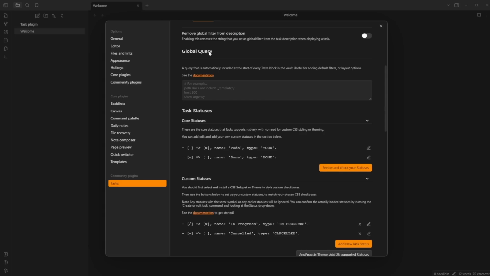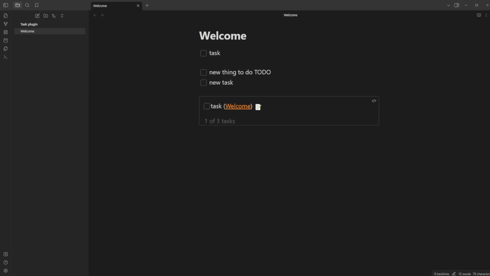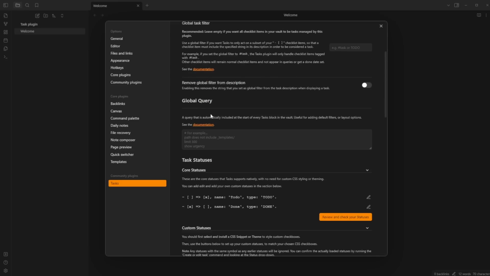Then coming down, we've got the global query. So this is like a template or something that automatically goes in when you create a new task block. So as an example, if I say limit to 1, you can see the query is limited to 1, so it's saying 1 of 3. If I remove that line, now it's showing all 3 tasks. So this global query will apply to all of the queries inside of the vault.